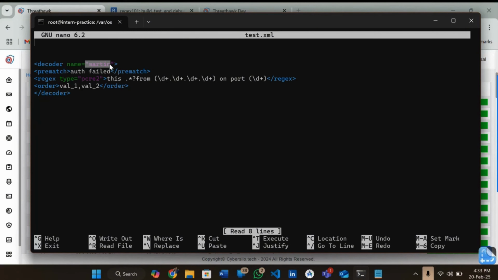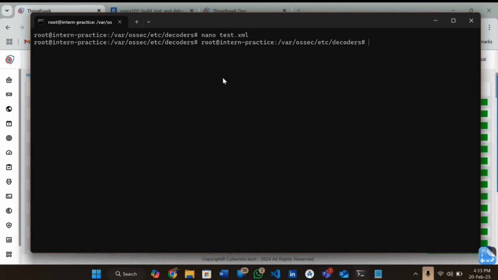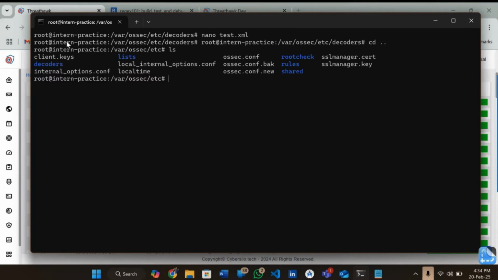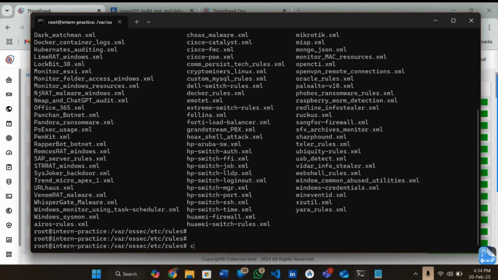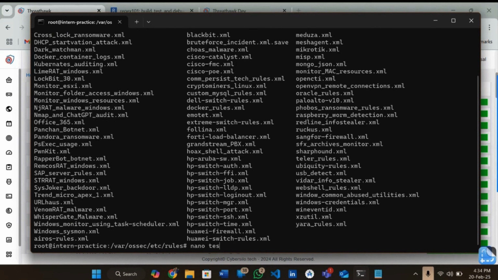So remember its name. I named it Martin now. Let's go back, close the decoder file, and return to var OSEC etc. Initially, we went to the decoders folder. Now we will go to the rules folder. We navigate to the rules folder where multiple files are already written. We create our own new XML file.